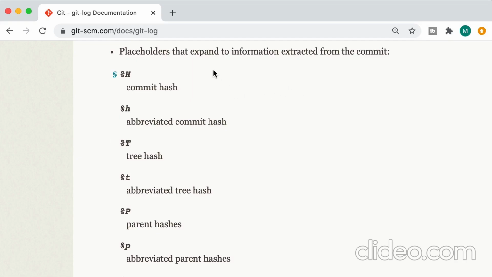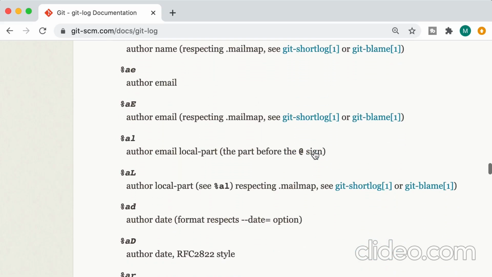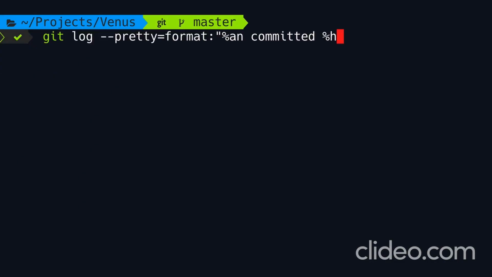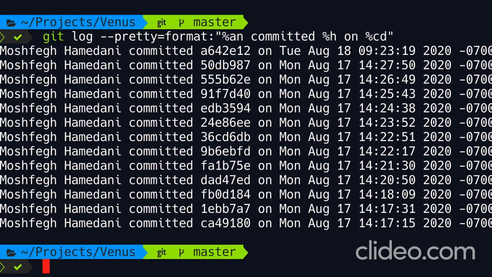Now, if you look at the documentation for the log command, somewhere in the middle of the page, you can see the complete list of these placeholders. So we have capital H for displaying the commit hash, or lowercase h for displaying the abbreviated commit hash. We have quite a few other placeholders. So back to the terminal, let's take this to the next level. Right after the hash, we can say on, and here we can display the date, %cd, that is commit date. There you go. So you can customize the output of the log command any way that suits your needs.